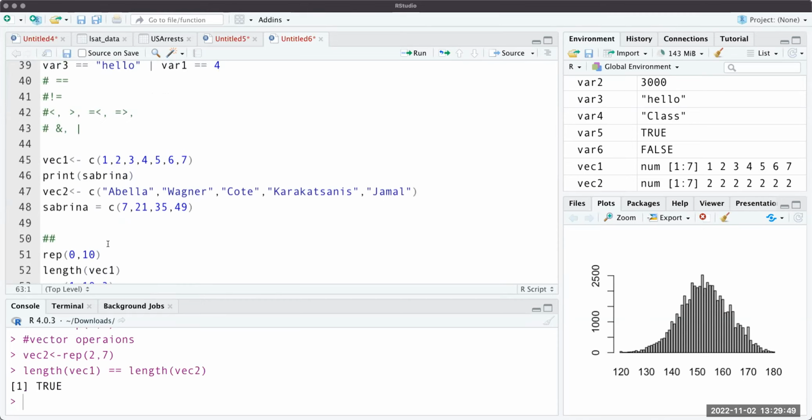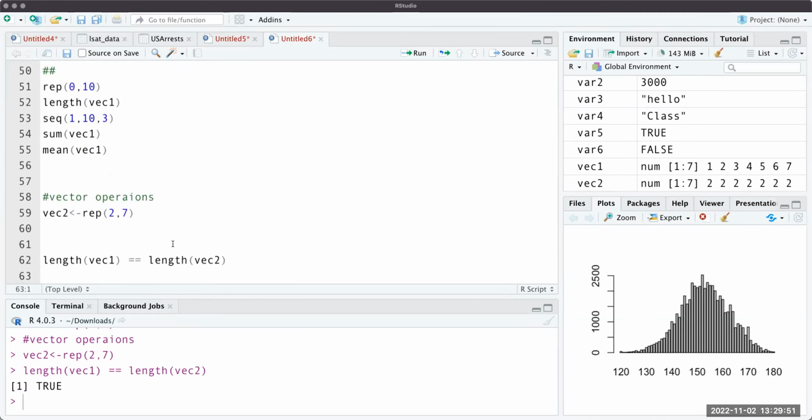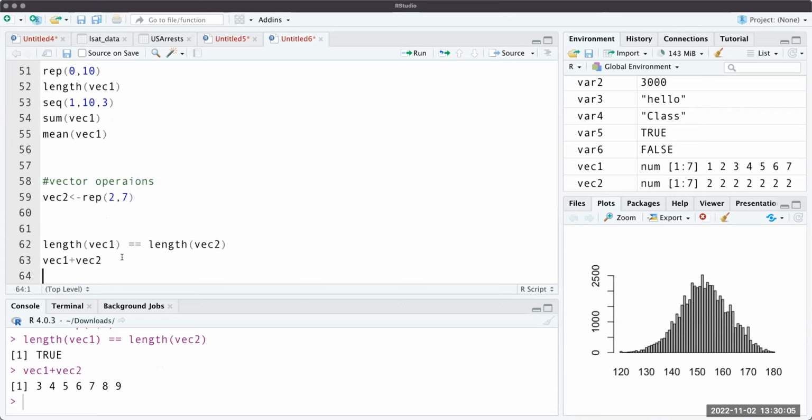So if I wanted to say, for example, vec1 plus vec2, instead of getting just one value, because we're adding number plus number, now we're adding each element. And what we're getting is 3, 4, 5, 6, 7. Why? Because it was 1, 2, 3, 4, 5, 6, 7. And then we have 2, 2, 2, 2, 2, 2, 2. So 1 plus 2 is 3, 2 plus 2 is 4, and so on.